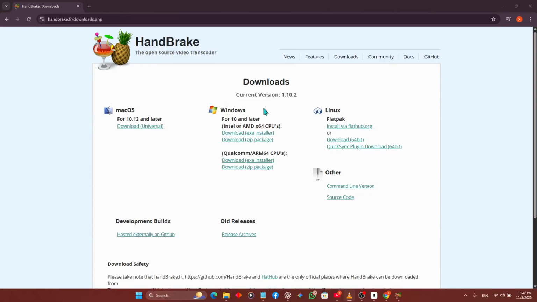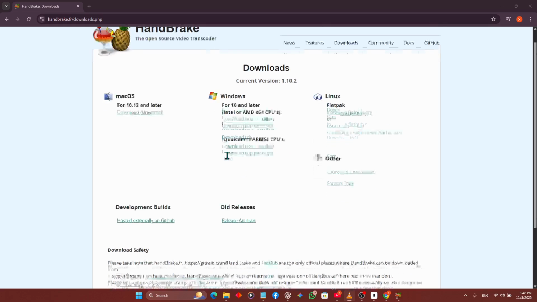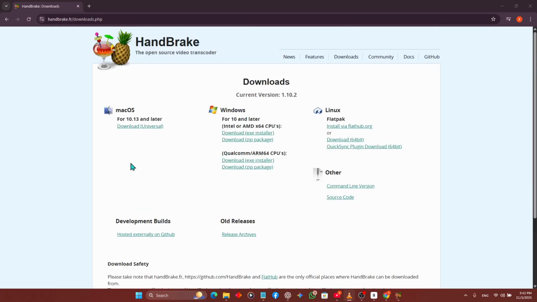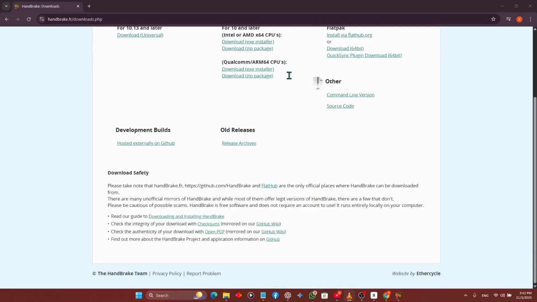If you've ever wanted to convert or optimize your videos without losing quality, Handbrake is one of the best free tools available. In this tutorial, I'll show you how to use Handbrake step by step and share the best settings to get high quality results, even if you're a complete beginner. Let's start by getting Handbrake ready.